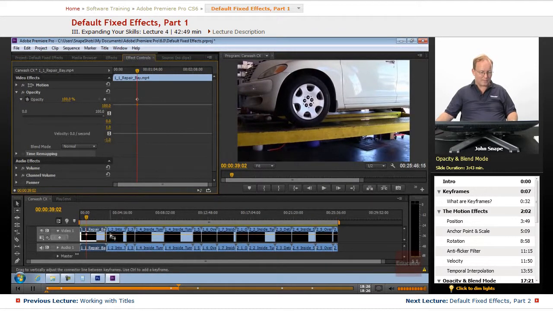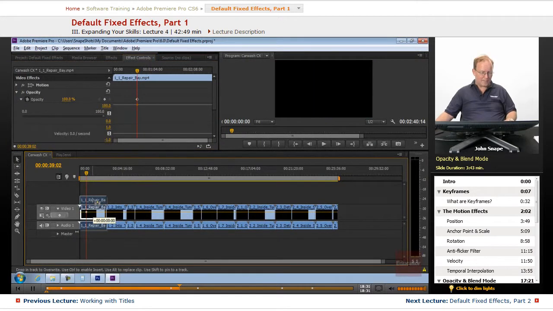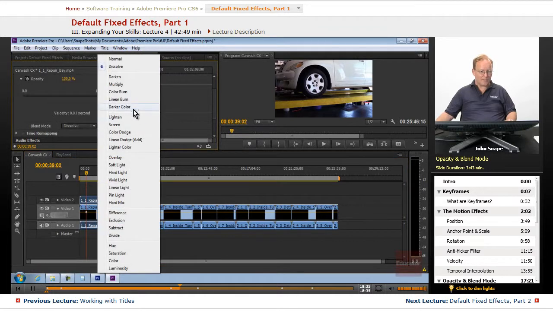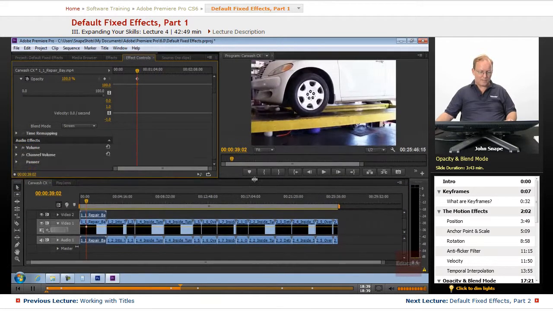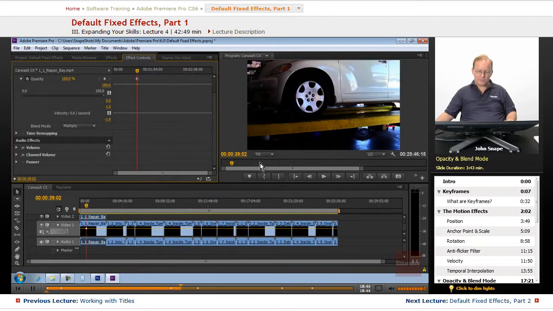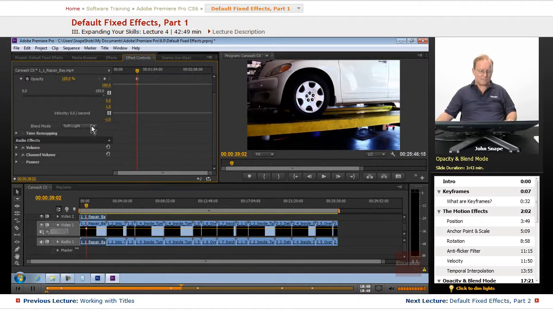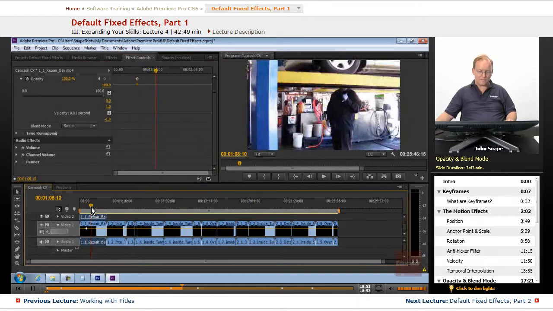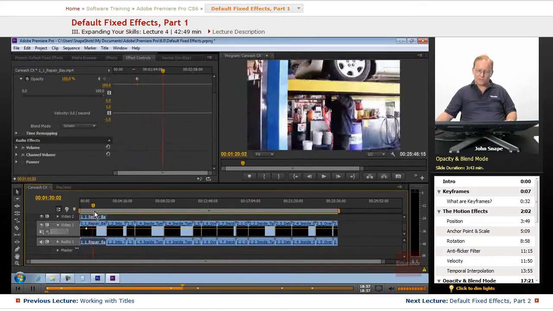But if I have something underneath it, if I take this one and I pull it up and I change the blend mode on this one to, say, screen, you'll see that it lightens up the video quite a bit. If I change it to multiply, it'll make it much darker. And they work just the same as in Photoshop, except this one you're using video instead of still images. You're using a video here.